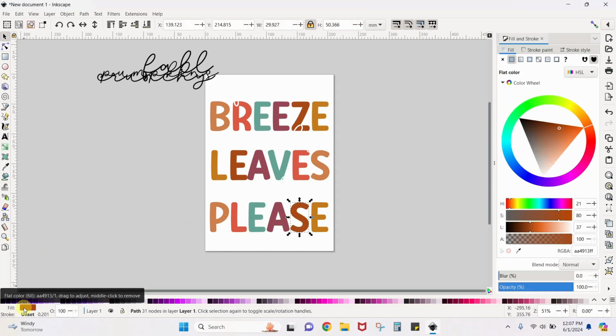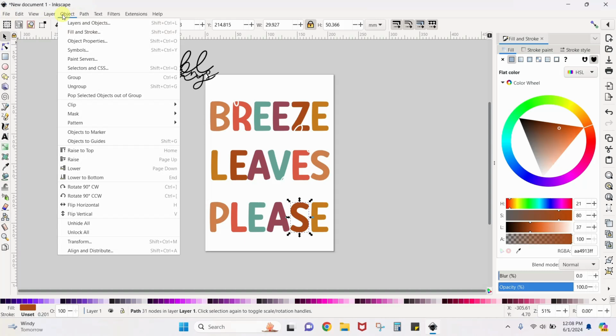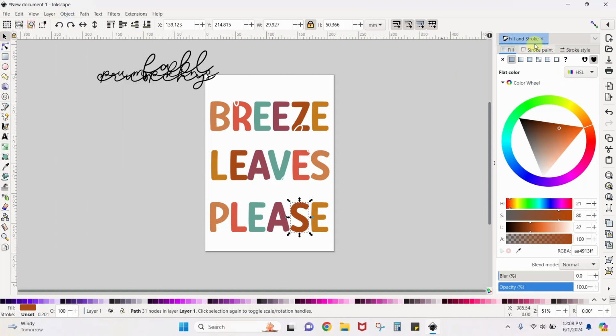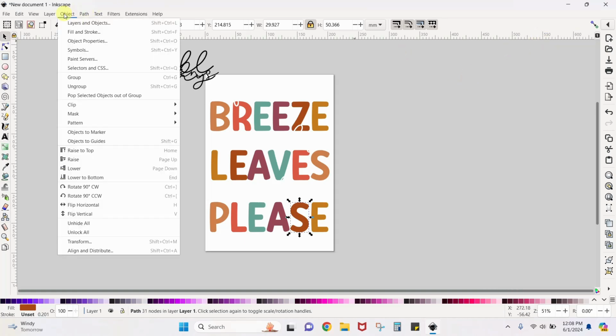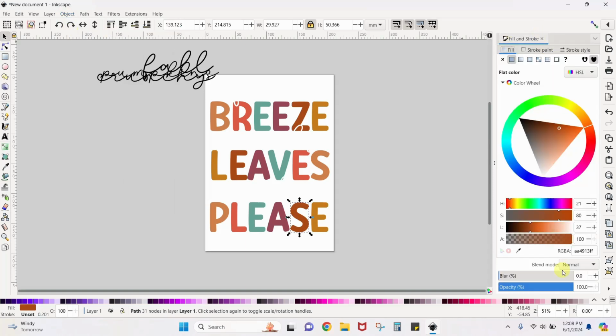So now it's there. If you are not finding the way to get into your color wheel, you can also come up to Objects, and you can come into Fill and Stroke, and it will open. See that flashed? It was telling me it was already open, but let me just close it out. Let me just show you. So if I come to Object and Fill and Stroke, there I have that Fill and Stroke menu again. It is opened up over here on my sidebar.